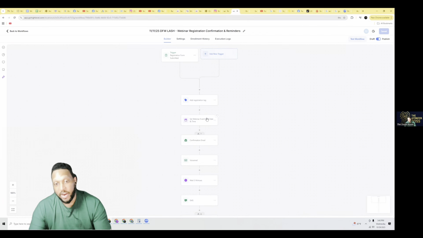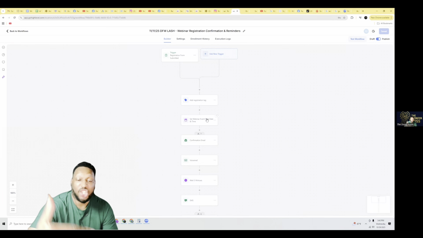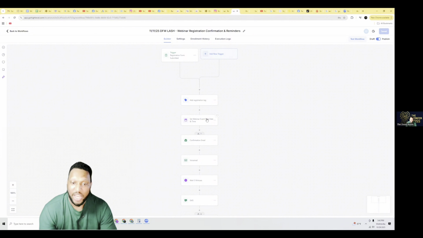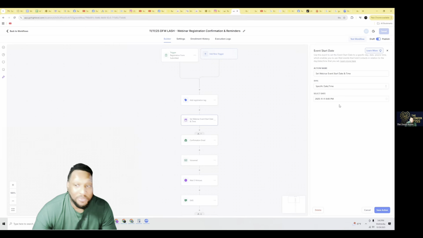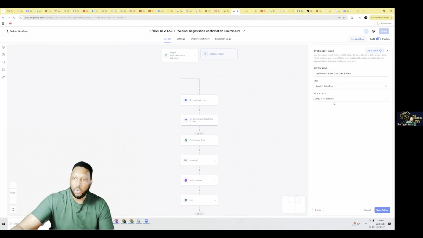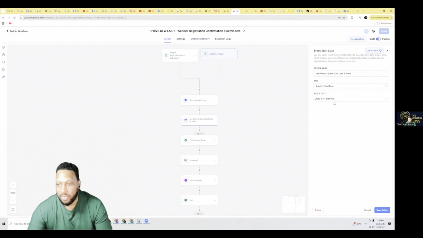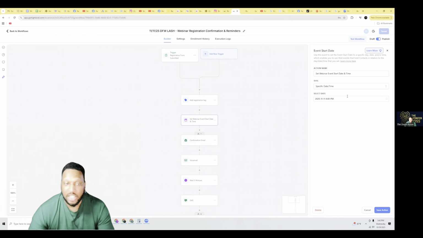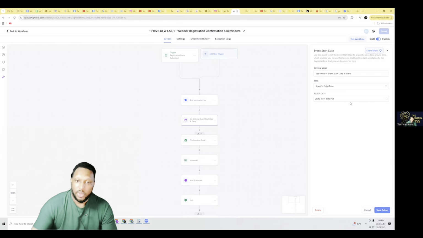Then this is very important because all the automations after this automation are going to be based off of what you put here, which is the event date. So the event date is 11/11/2025 at 8 p.m., which is going to be Central because they're in Texas. So all the automations after that are going to be based on this.